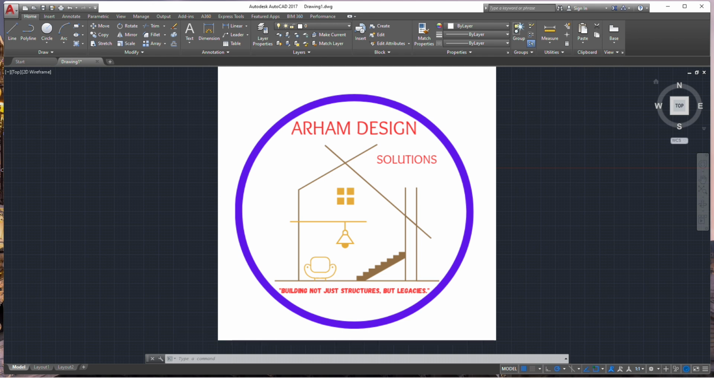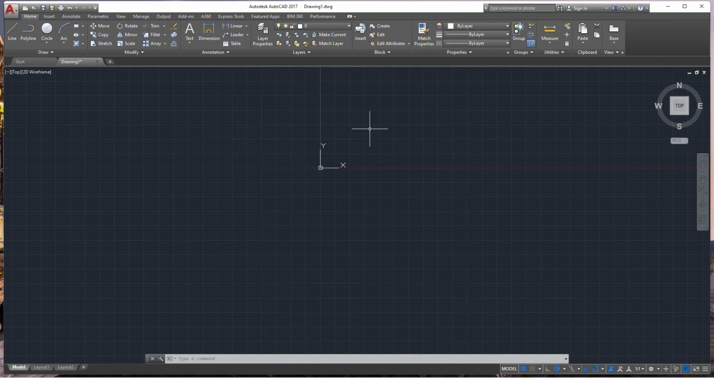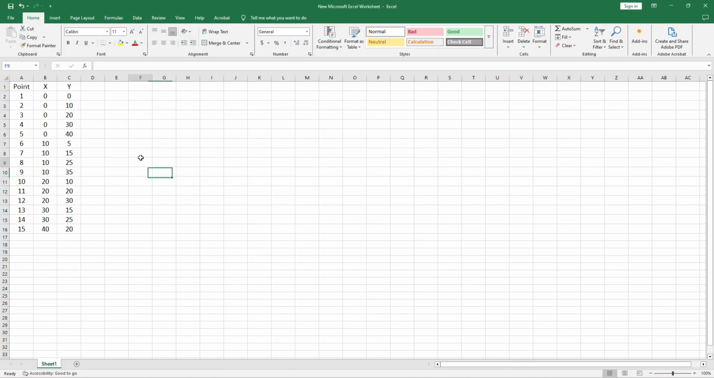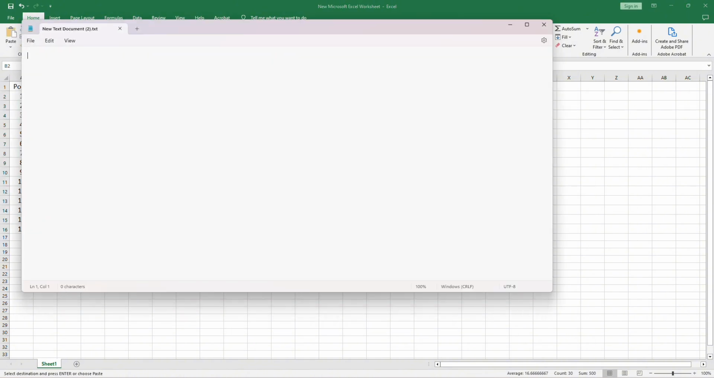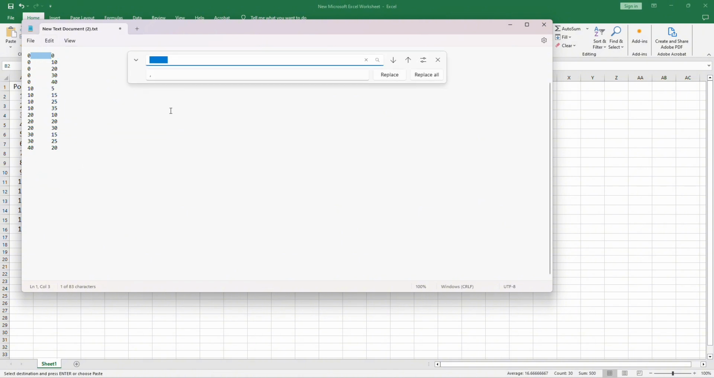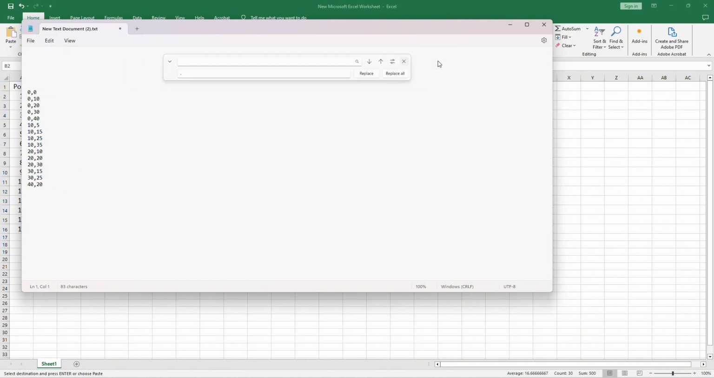In this video, I will show how to create a coordinate script in Notepad for AutoCAD. First, we open coordinate data in Excel. Then copy the coordinate data and paste into Notepad. Next, remove extra space between coordinates and place a comma between coordinates.